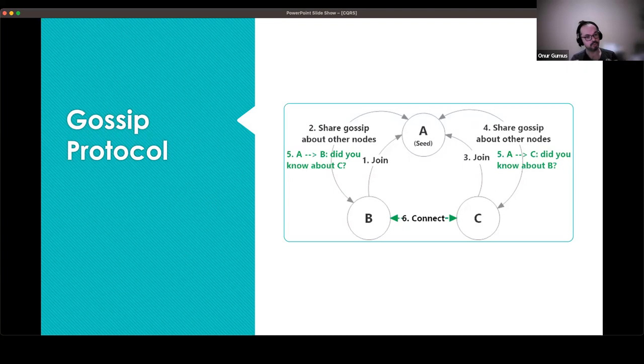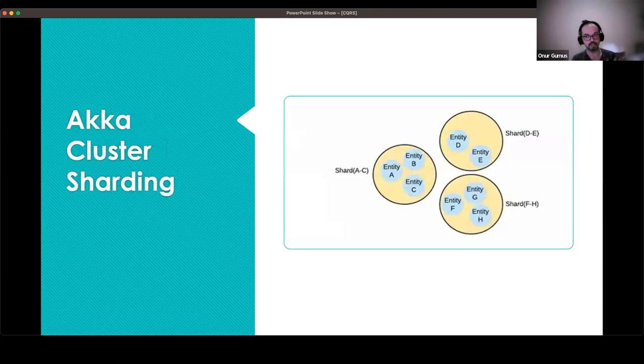By using a gossip protocol, Akka.net is able to propagate the information of B and C to each other. Even though B and C don't know about each other in the first place, by connecting to A, A will tell them about each other. A will tell B that there's a C at this IP address, and A will tell C that there's a B at this IP address. Then B and C will be able to connect. So you can build such clusters with Akka.net. That's one of the things about it.